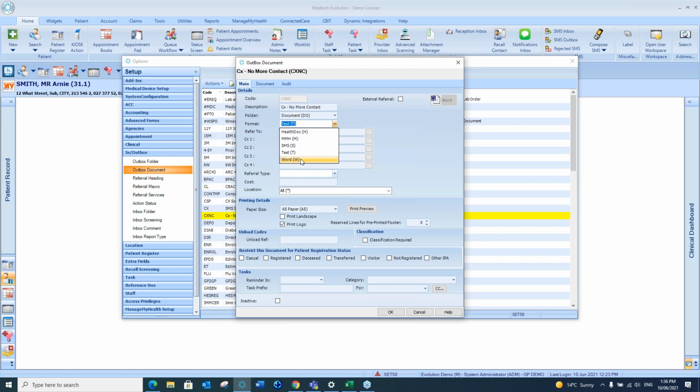We're probably going to be a bit pushed for time to do the Word Outbox documents, but we can cover Word when we do the advanced setup session. So we're going to keep it as text for today. The other options you would choose is this is an SMS document, or a health document, or a Manage My Health document. But we'll look at text documents today.